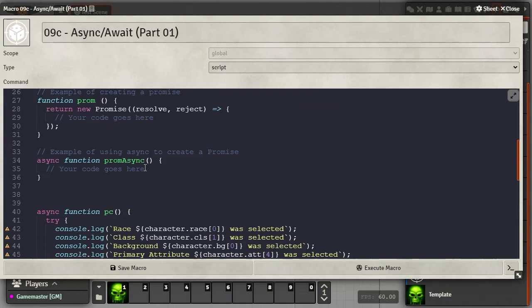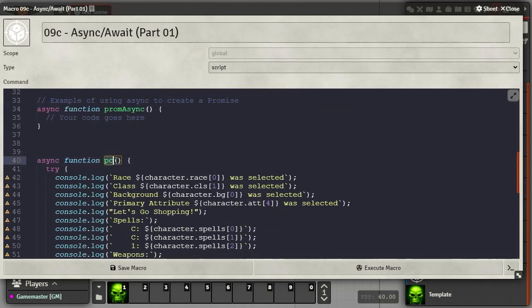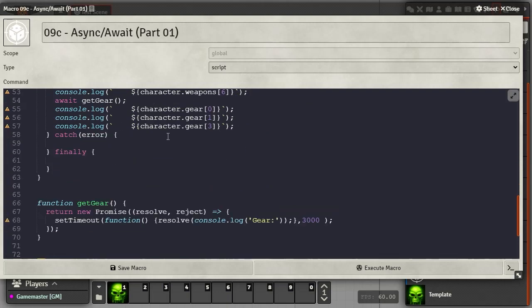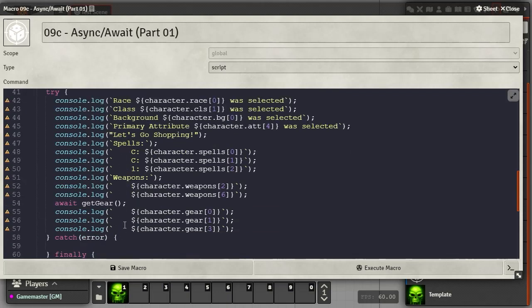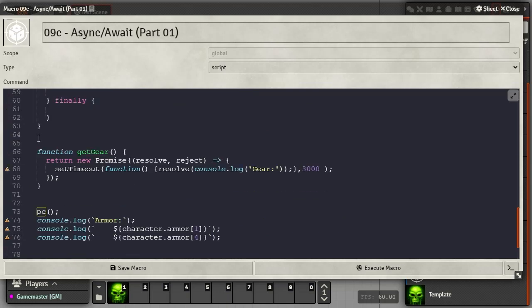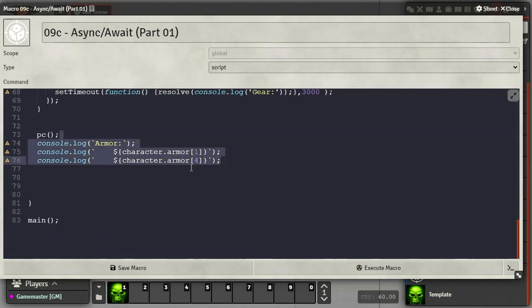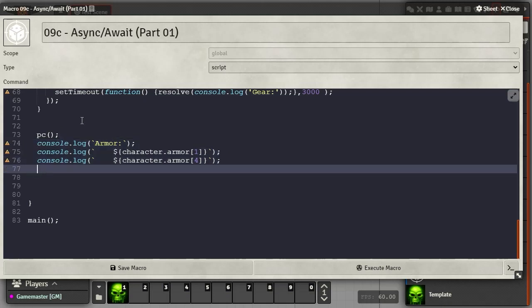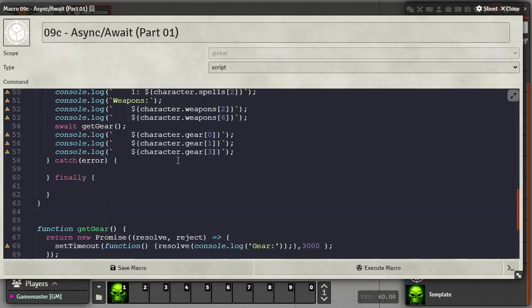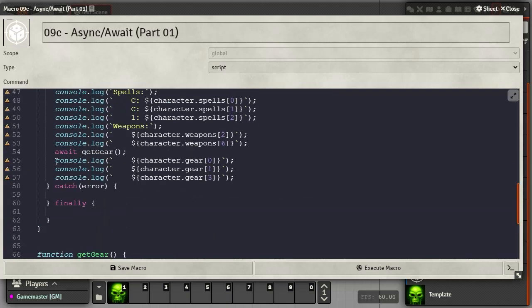When this pauses, that is going to simply pause this PC function and say, okay, I'm waiting for something, continue on with the rest of the program. So it will then go ahead and do the armor, and then 2 seconds or whatever, however many this takes. I think it only takes half a second or so, in nanoseconds, milliseconds, or whatever. It will go ahead and do the gear and finally do this chunk of code. Let's go ahead.